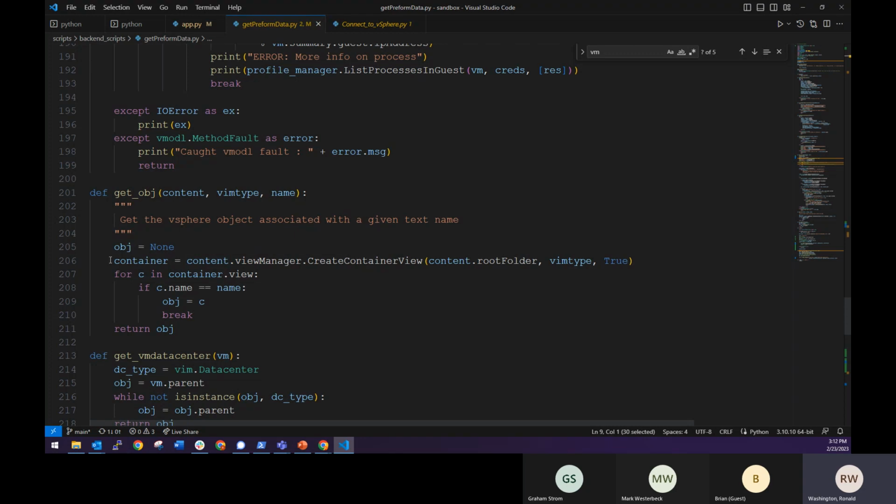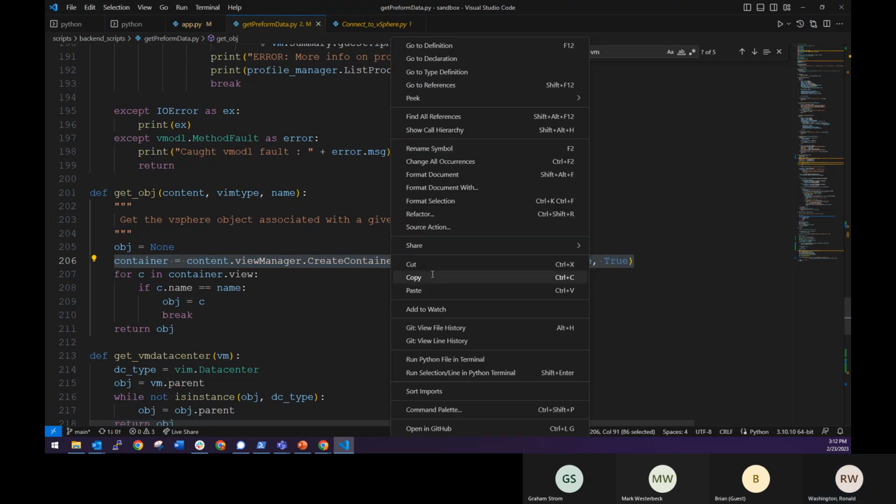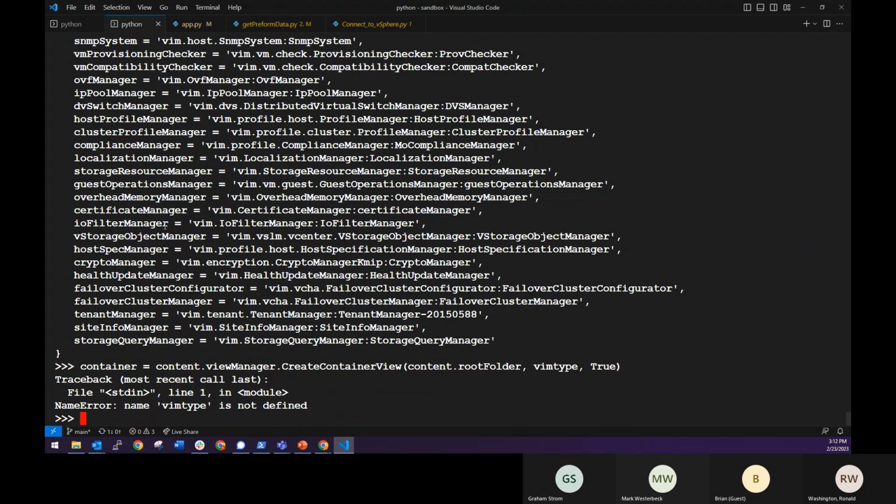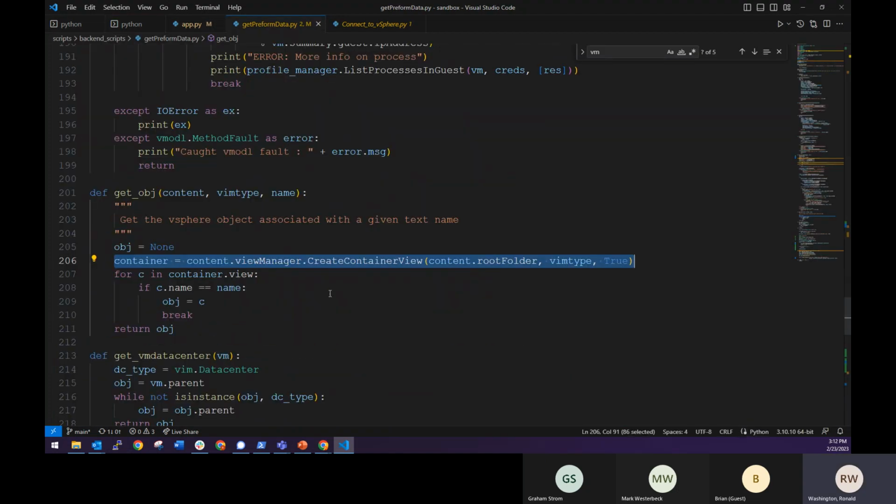Let's see if we can do this. Theoretically, the first one we should, let's see if we can do container. See if this is working. Vim type not defined. Well, it just took a while to respond, but that's not it. Oh, because we're passing that in.